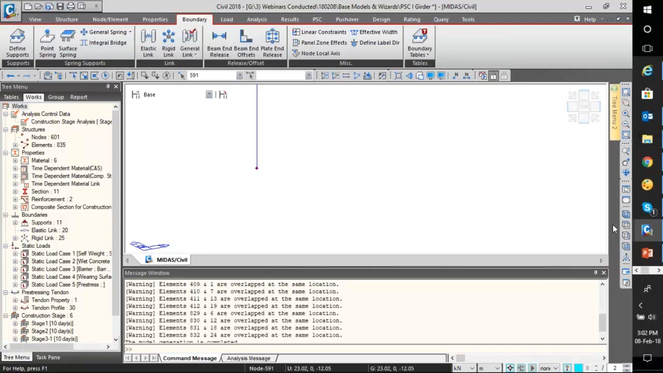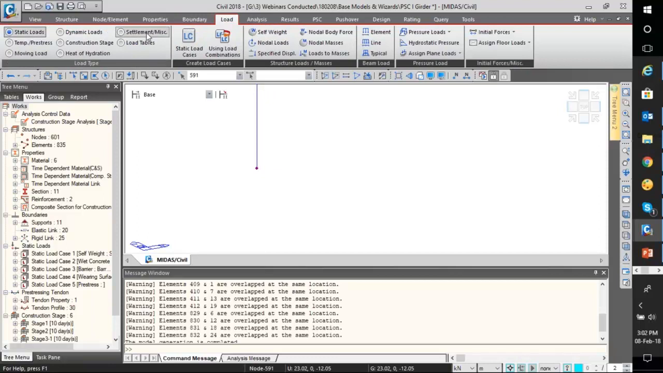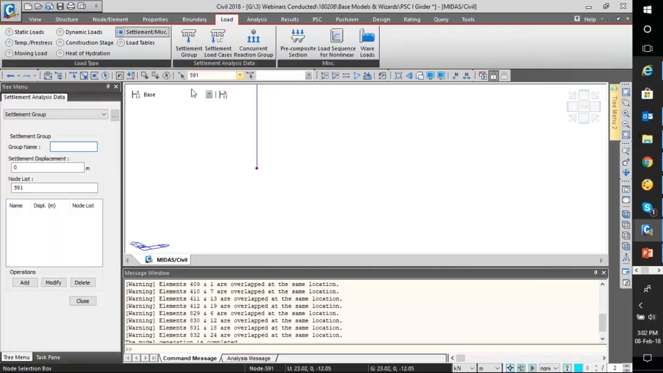Again, one more question, can you model settlement? Yes, that can be done. Under load, we have this settlement option, so you could create a settlement group. Say I'll give a name G1.